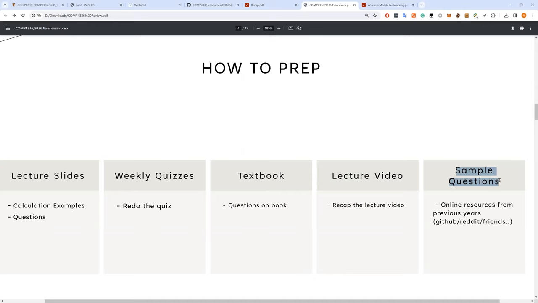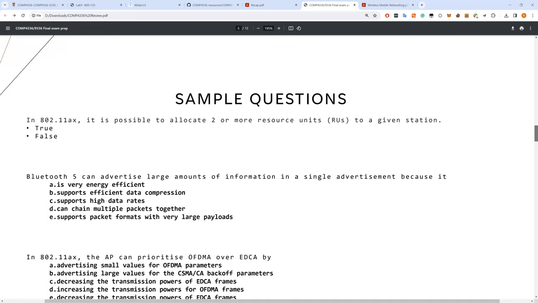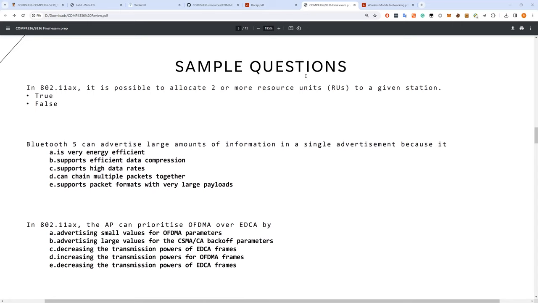And I will also provide you some sample questions below. It's from the previous year exam, and you can also search this kind of information by yourself. Basically, practice, practice, practice, and practice. You just practice a lot and you will be fine in the final exam.